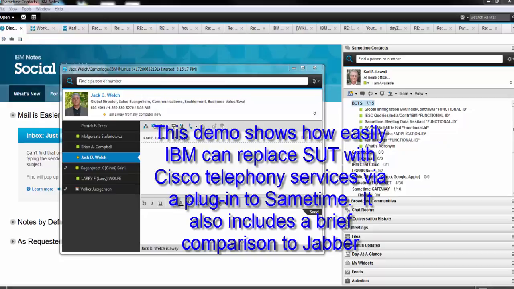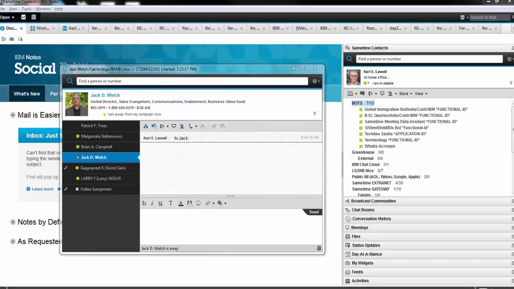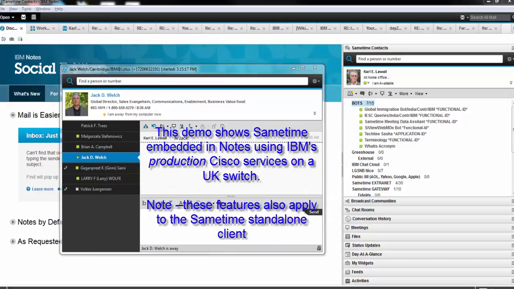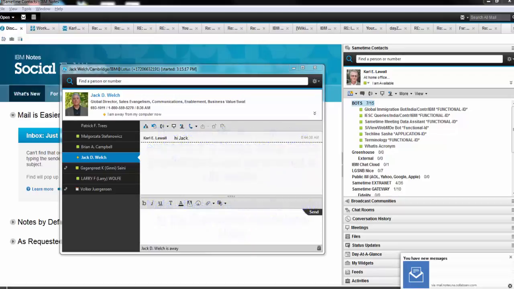I happen to own the sale of IBM SameTime, and this is a short demonstration for IBM to see how SameTime Unified Telephony can be replaced with a plugin called uCollab, which leverages our Cisco infrastructure.